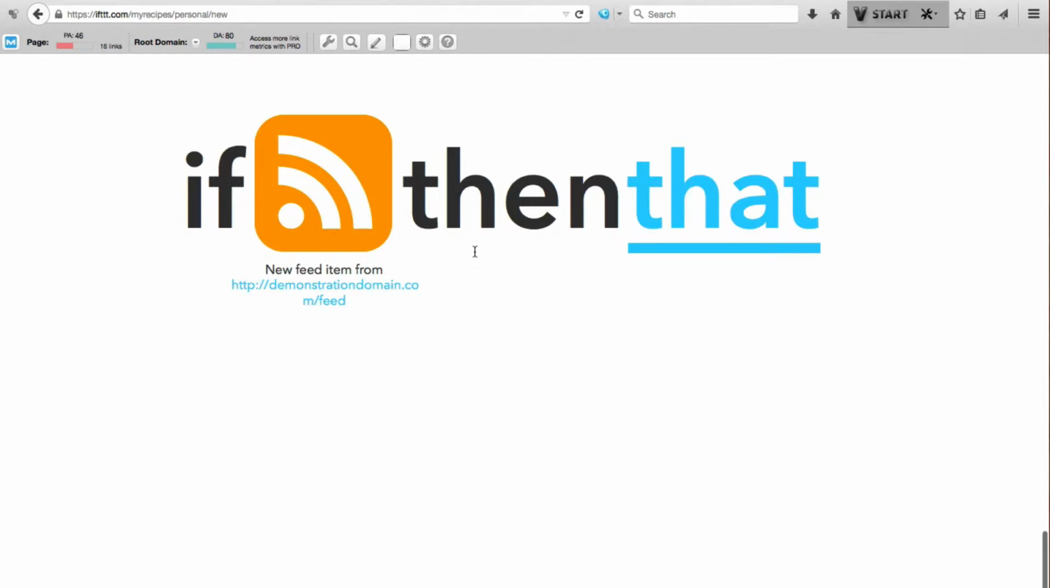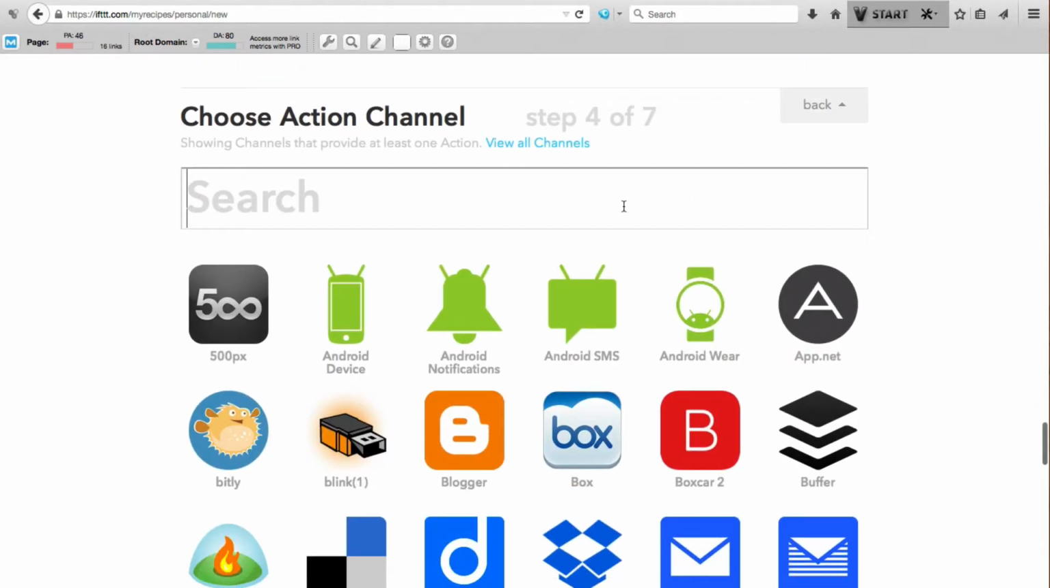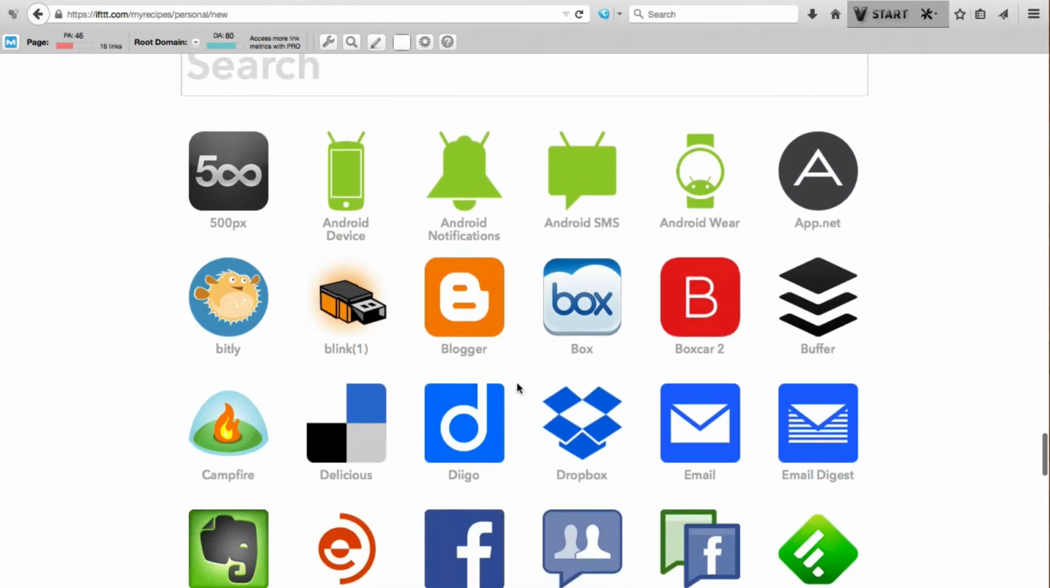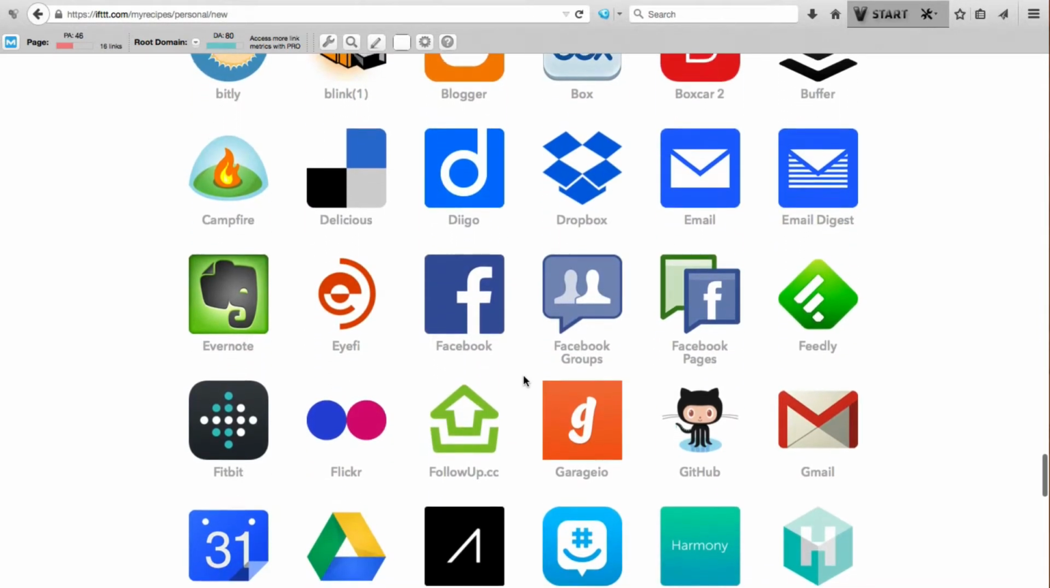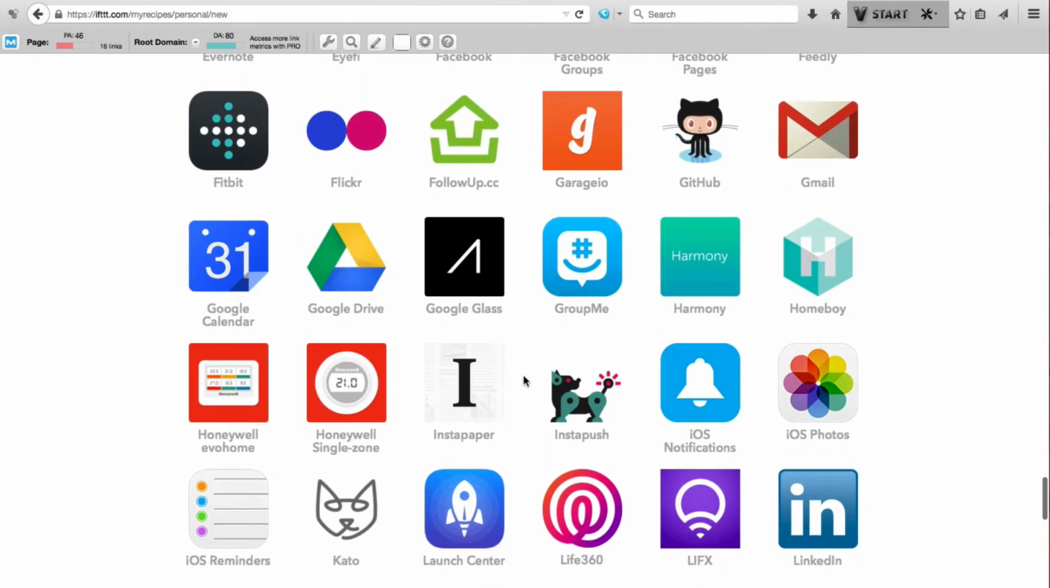So now we have to put out that part of the statement. Basically, when a new feed item happens, then we have to set something else to happen, the action part of the statement. So here we can select a Twitter account, a Facebook page, a blogger account. There are many different channels that you can use on IFTTT. The more you use, the better.